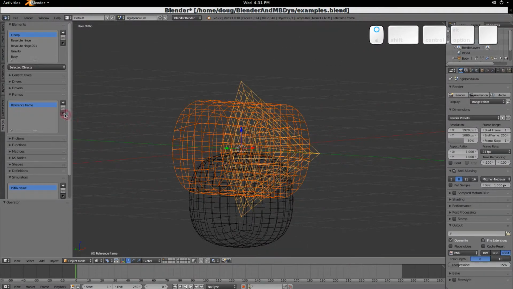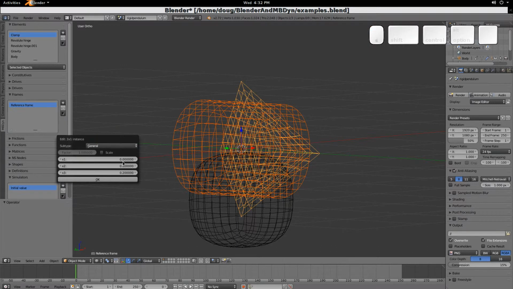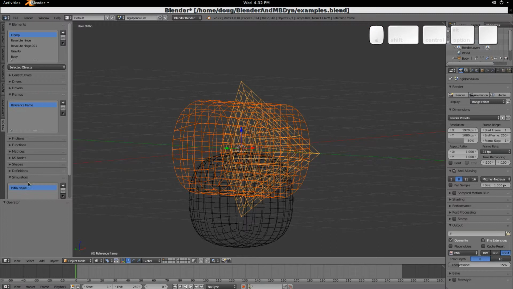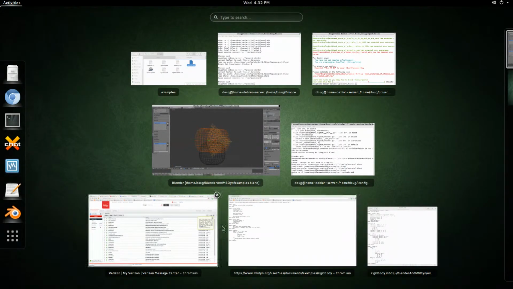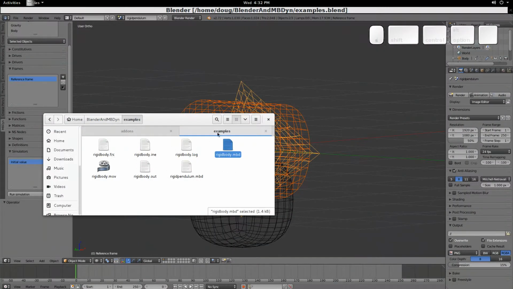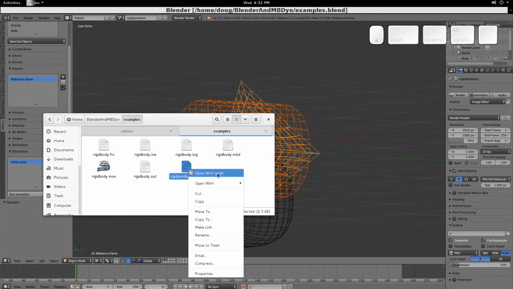So if we go and look at our reference frame, that's just the name of that vector. If we edit the vector, we'll see that indeed the vector is 0, 0, 0.2. Okay. So now if we go and click initial value, that'll produce the input, and we can go again now to our examples folder, and we'll see rigid pendulum. We have the input file.